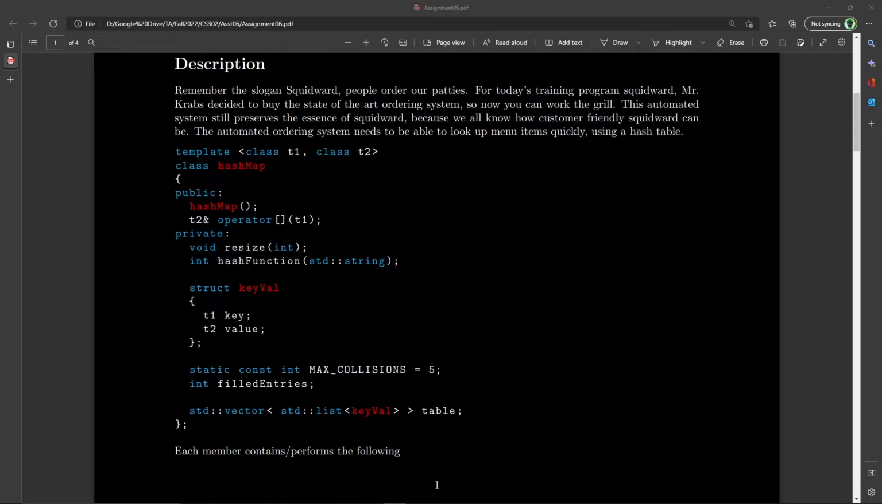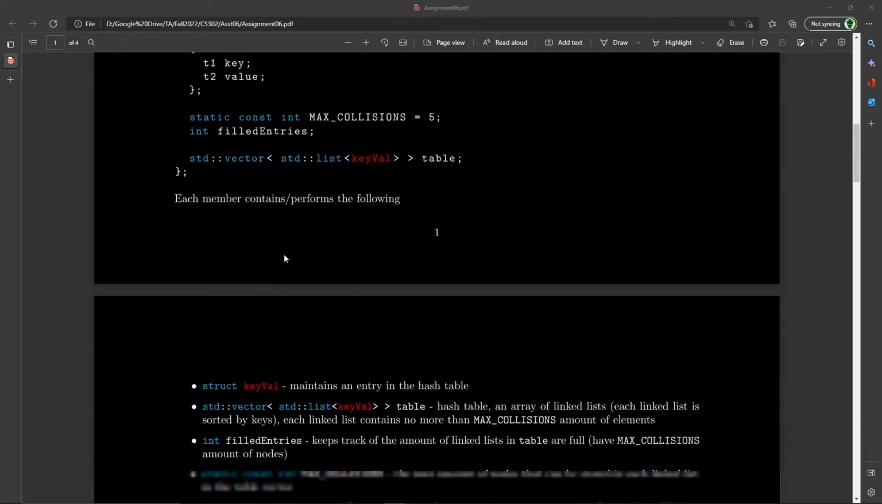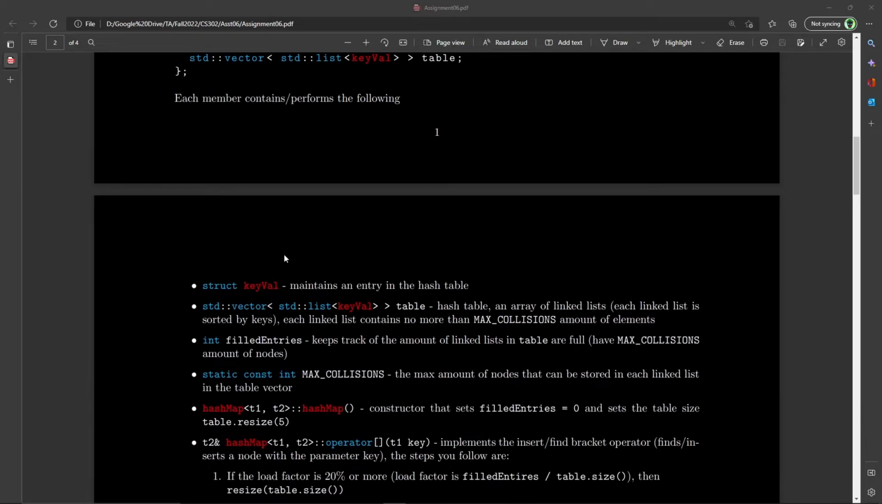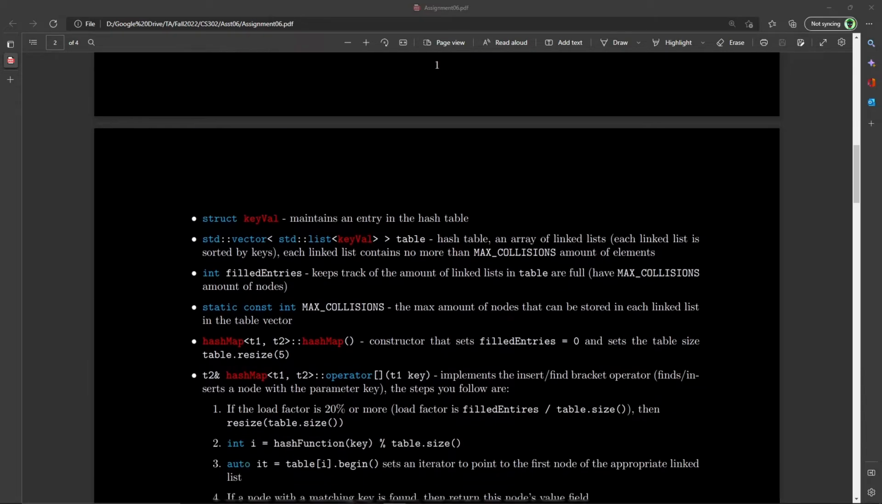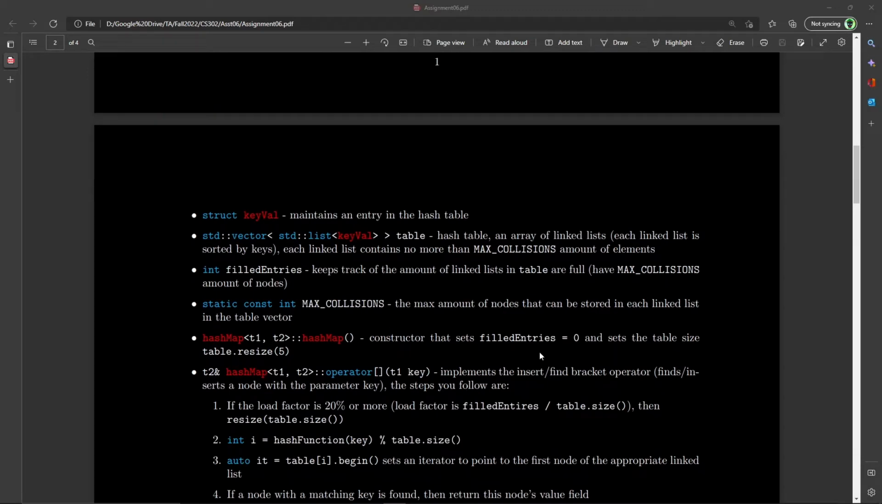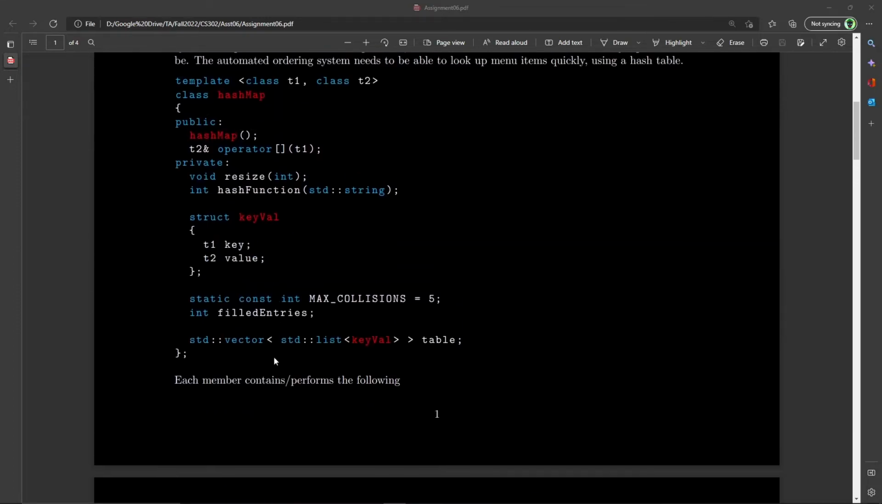And then we have our default constructor. All this constructor will do is set this filled entries value to 0, and resize this table to be 5 elements. That's all it does. So I think I have the code right here for you. Let me just make sure it's here. There is the first part of the code, and here's that second part. So 2 lines of code right there.